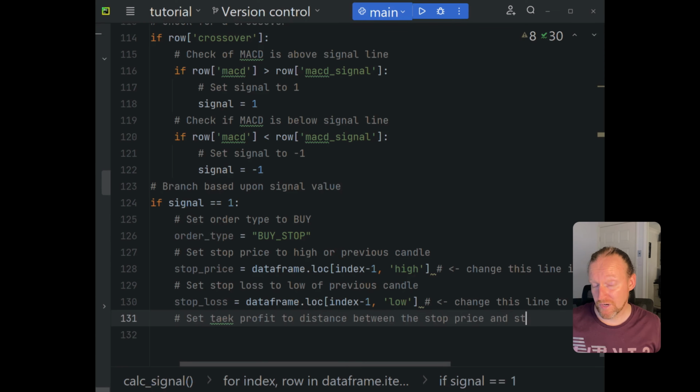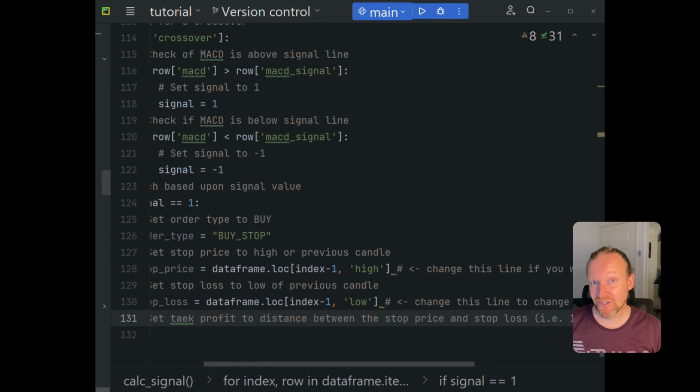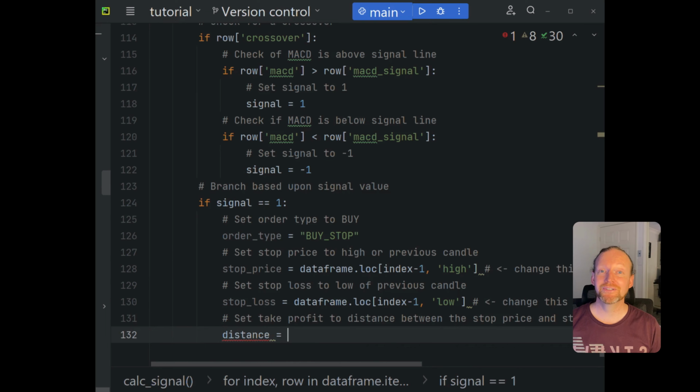Then the take profit is going to be a 1-to-1 ratio, which simply means we take the distance between the stop price and the stop loss, and we add that to the stop price. If you were to set it to 1.5 or 2, that's really, really easy to do. You just add a multiplier to this distance value.